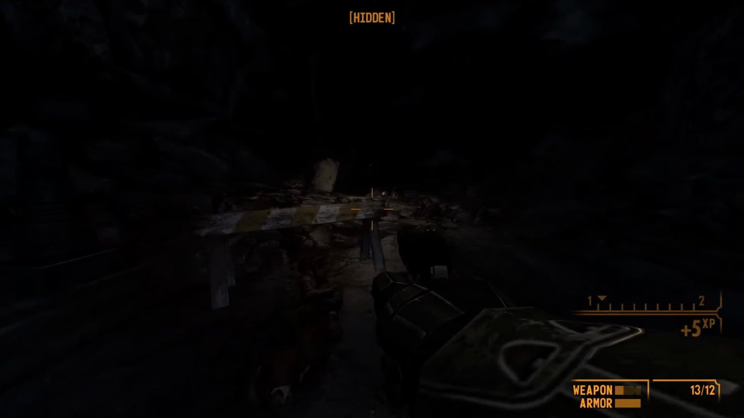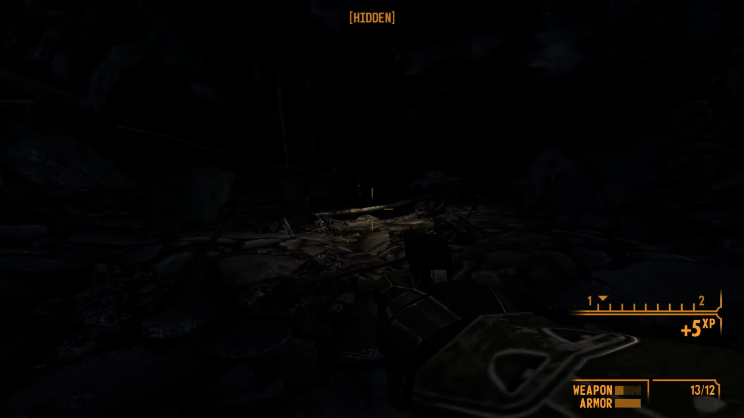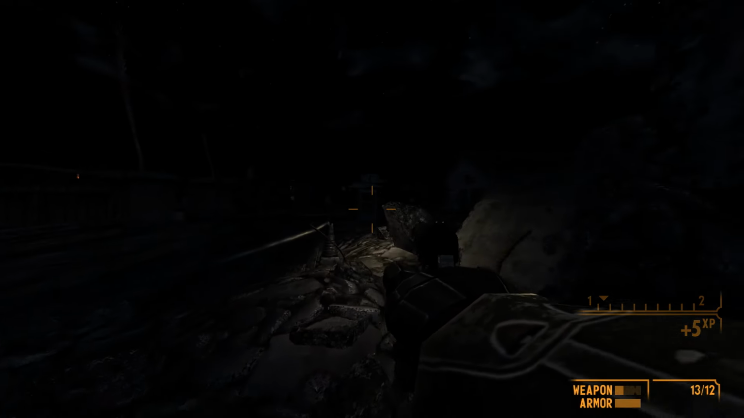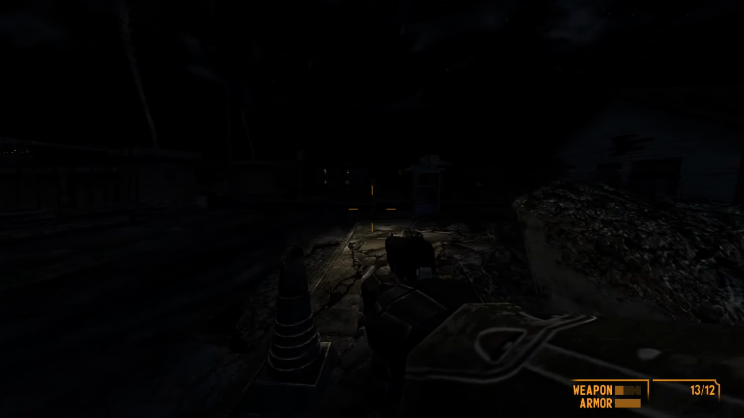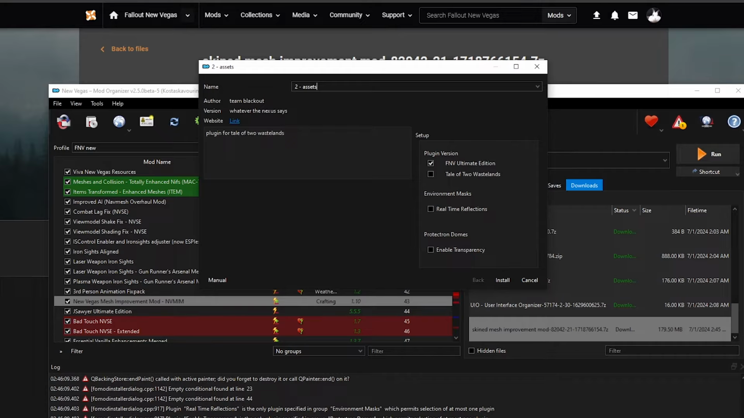We need to put both of those two mods above all of our graphical mods so they will get overwritten in the end. Install this. You have a bunch of options here. Select the real-time reflections patch, which we are going to get later. Select the main file. We are not running Tales of Two Wastelands, so click enable transparency and install it.